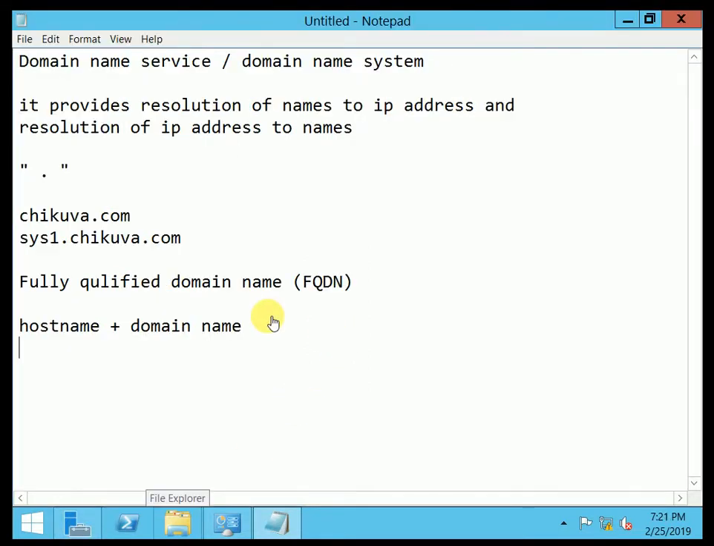Okay, now we have to see fully qualified domain name, FQDN, which means host name plus domain. Host name is system1 plus domain name chikwa.com. Okay, now the fully qualified name is system1.chikwa.com.